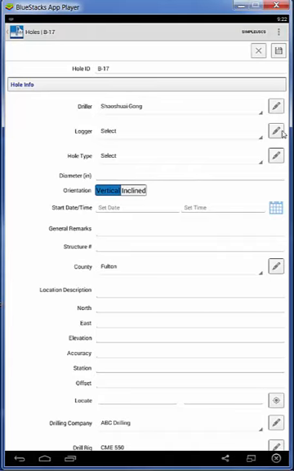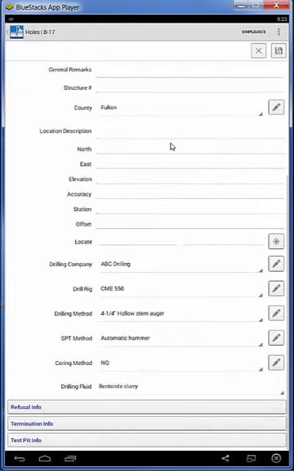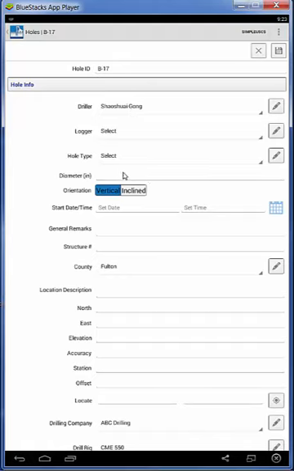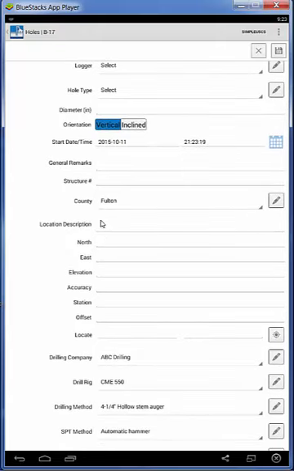Information about the hole that will repopulate, or any drop-down lists that have been selected previously, so counties, drilling companies, drill rigs, drilling methods, SPT, hammer types, coring methods, drilling fluids, drillers, hole types, that sort of thing. The things that you will need to do each time you do a new hole would be clicking on the calendar button to get the current date and time, and the location, whether you're using a text description and a location, using northing, easting, elevation, stations and offsets, or GPS with the locate, and you can click the button there to actually get your latitude and longitude directly from the tablet's GPS.